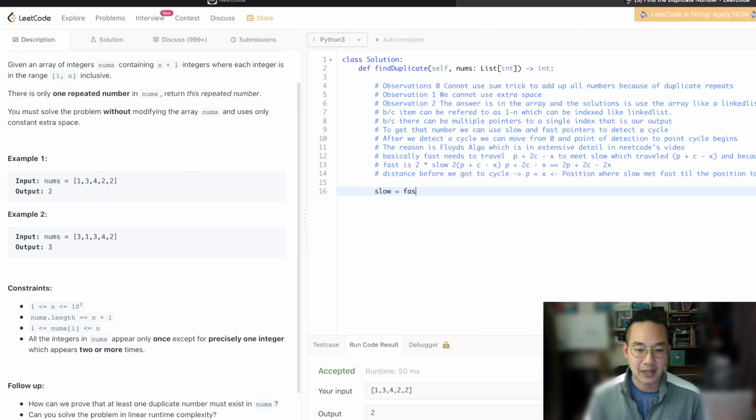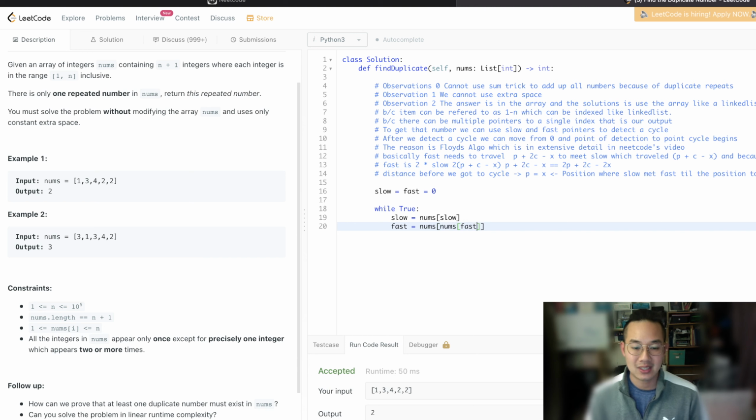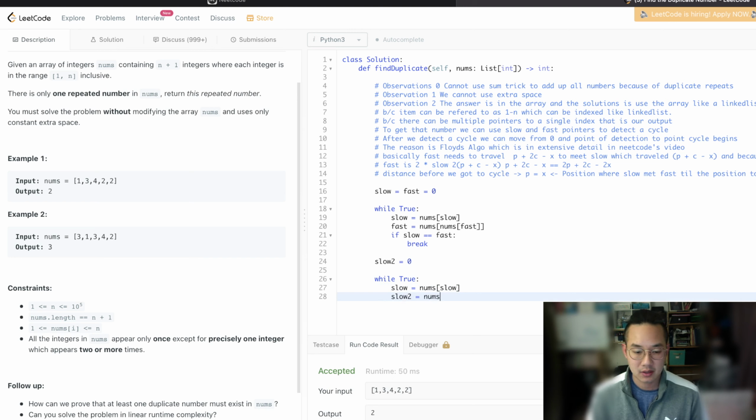But what is something interesting that we learned other than Floyd's algorithm is how to use an array like a linked list. So let's check it out. So slow equals fast equals 0. So we set that to the 0th index. So while true, we can move slow equals nums of slow, and we can move fast equals nums of nums of fast. So we move it twice, which is pretty cool. And if slow equals fast, we can break. So we have found the point at which slow equals fast, and we set slow2 equals 0, and while true, we can move slow equals nums of slow, and slow2 equals nums of slow2.